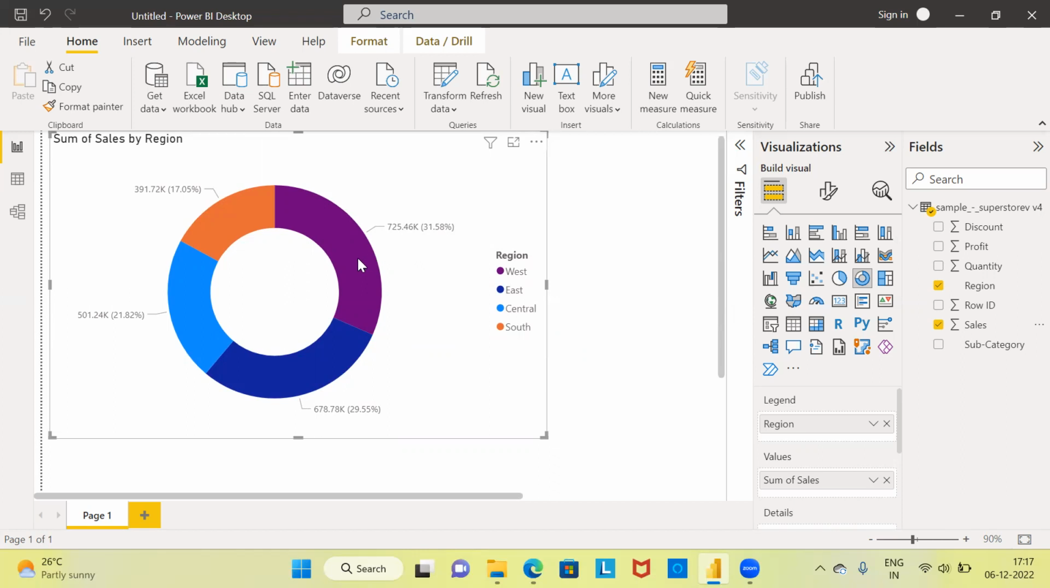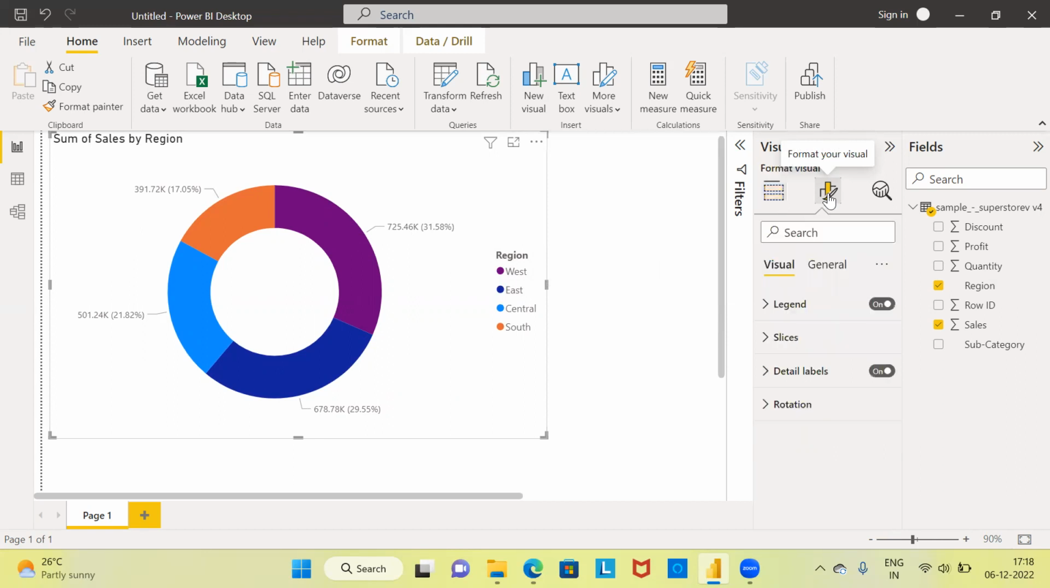Right now, if I hover the mouse on any of the slices, Power BI displays the region as well as the total sales in that particular region. It becomes a bit difficult for us to hover the mouse on each of the slices and then look at the distribution of sales. Is there an easier way of doing this? The moment you want to format any graph in Power BI, you have an option to the right side, which is called Format Your Visual. Let me go ahead and click on this particular option.